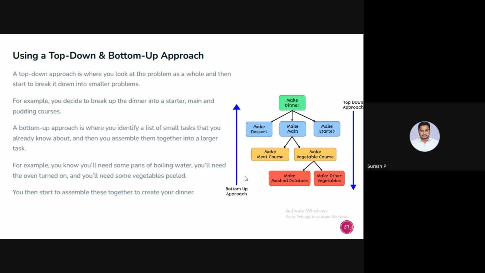So we are dividing the dinner problem into smaller problems: making dessert, making main, and making starter. Assume that making dessert and making starter cannot be divided into smaller ones further, so those will be kept as they are. Then making main dish can be divided into smaller tasks further: making meat course and making vegetable course, like veg and non-veg. So like that we are dividing.